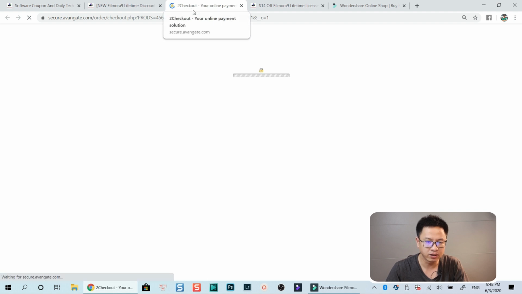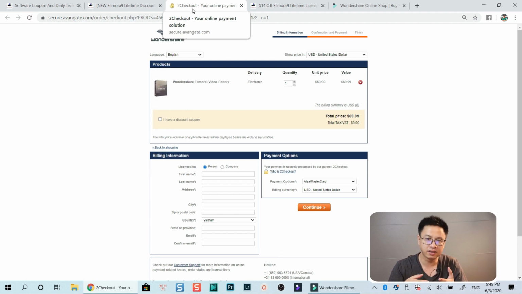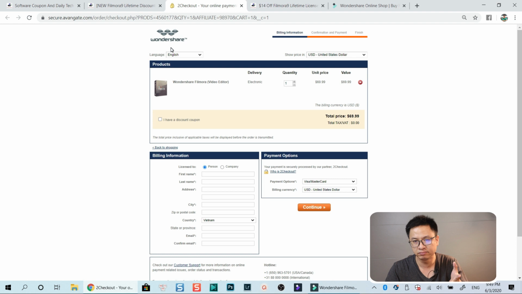And you see that this is 2Checkout. 2Checkout is a payment gate used by Wondershare. So this is one of the payment gates of Wondershare, and so it's secure. Don't worry about that. This is the Wondershare payment gate. They use this payment gate for affiliate partners like me and others.